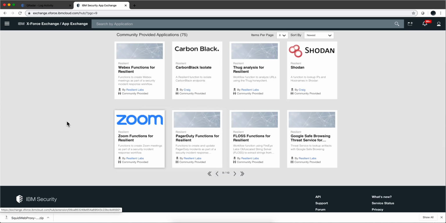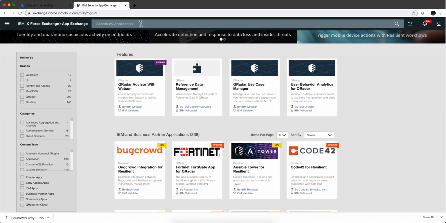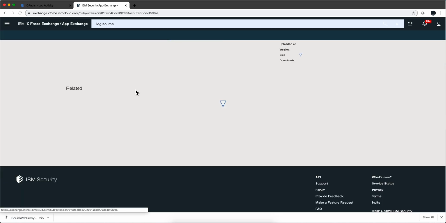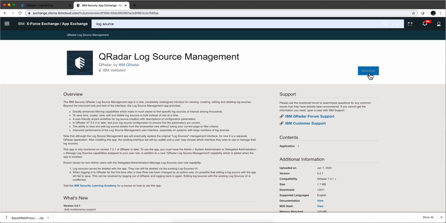But there's one app that I really want you to add. If you look for log source app and hit enter here, you're going to find this particular app. Not this one. This is Barack. I don't even know what that is. There are so many that I don't know many of them. So I'm going to download this one.